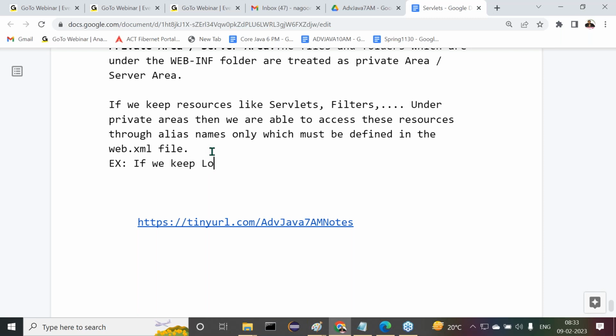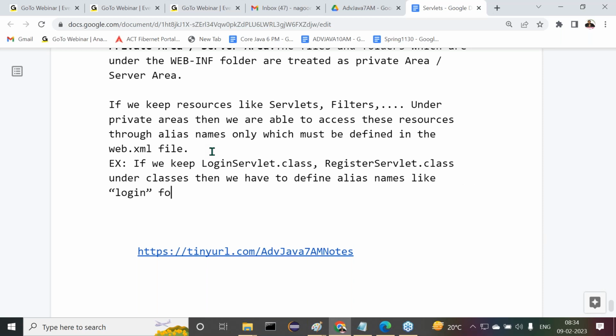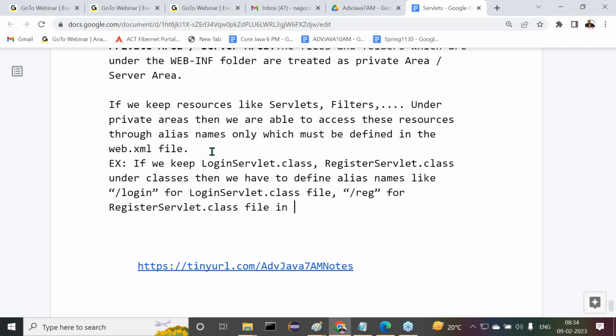If we keep the login servlet dot class Java file and the register servlet dot class under the classes folder, then we have to define alias names in the web.xml file. We define slash login for the login servlet dot class file, and slash reg for the register servlet dot class file.